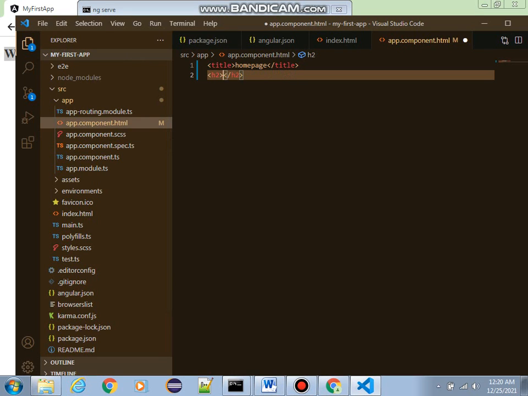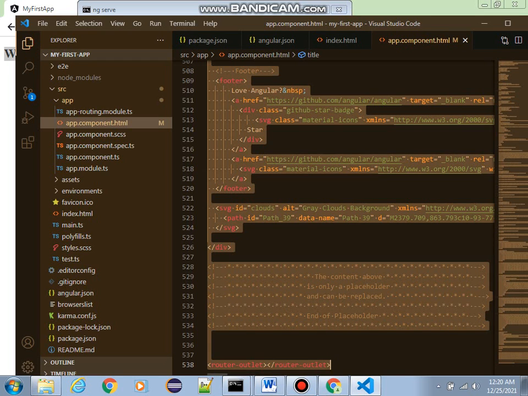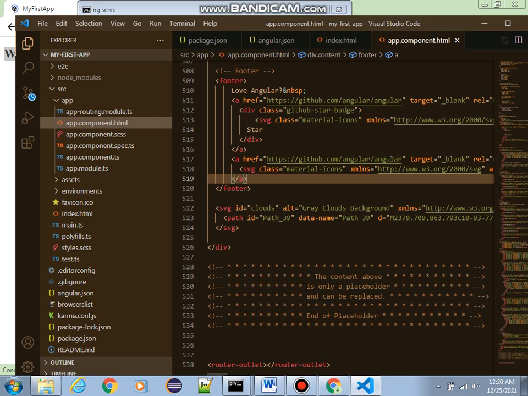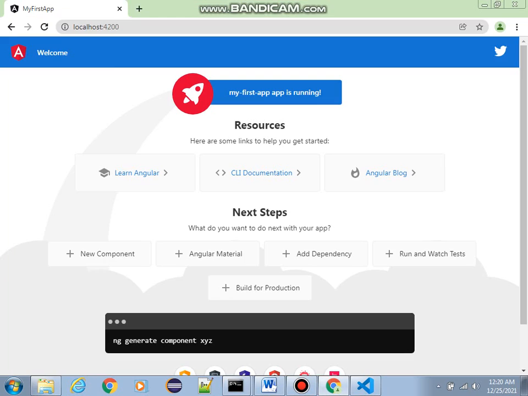So let's just undo the changes whatever I have done. Okay, let's save it. So the good thing here is when you make some changes here, it will auto compile and auto run the application. So you don't need to rerun ng serve. This is the default thing which is provided when you create an application. You can change all these things later whenever you want.